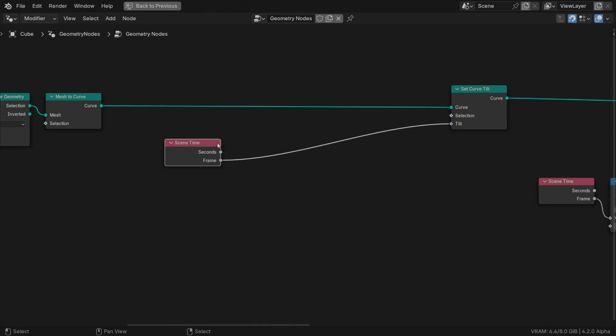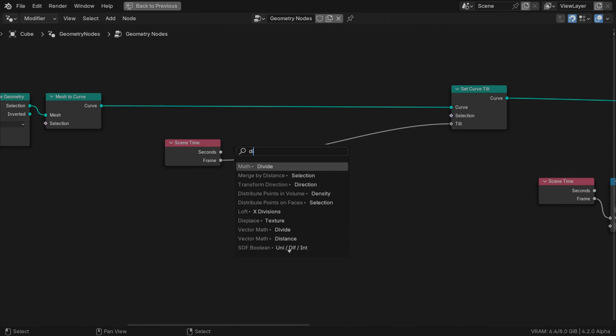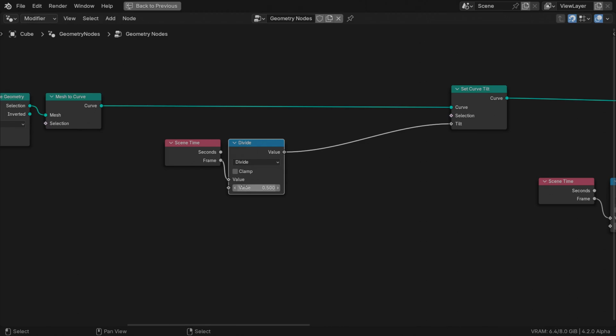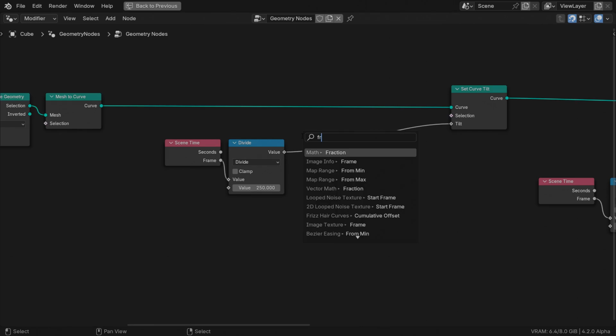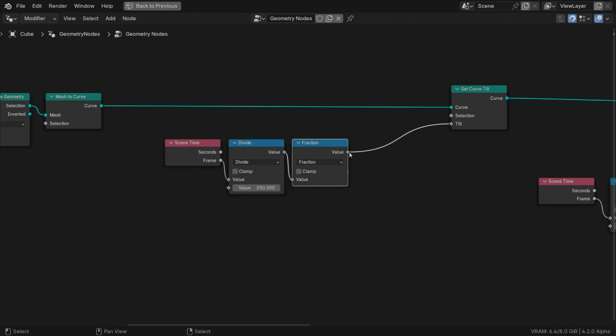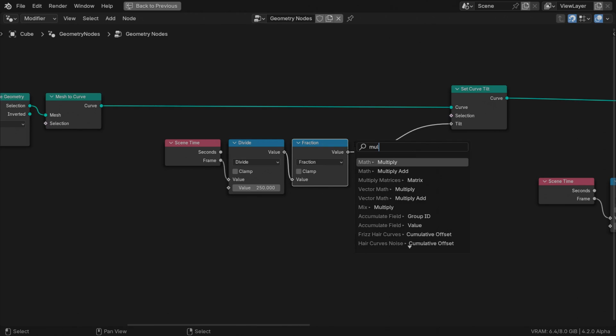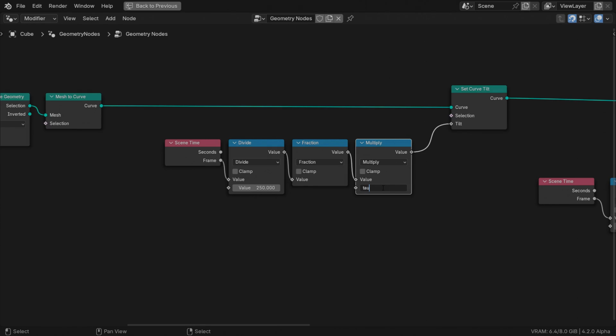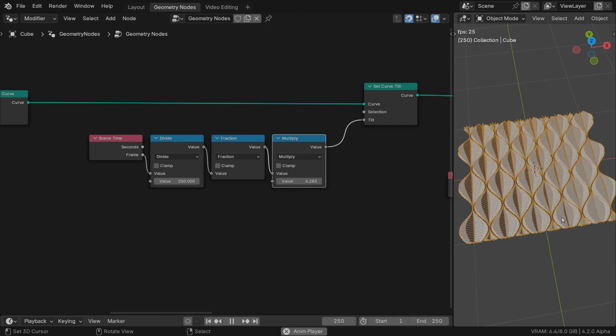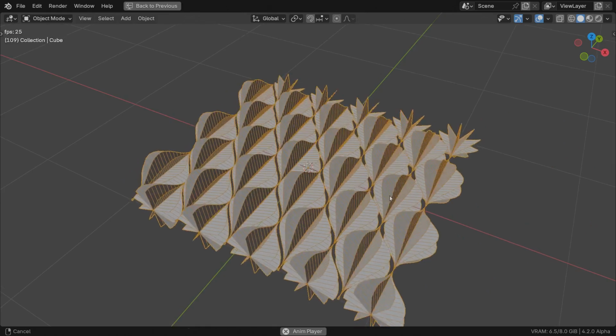These following steps are not too different from what we just did earlier. Divide the frame number by the total number of frames and get just the fractional part. Multiply the result by tau and hit play. The cylinders now rotate as well, but they all rotate clockwise.